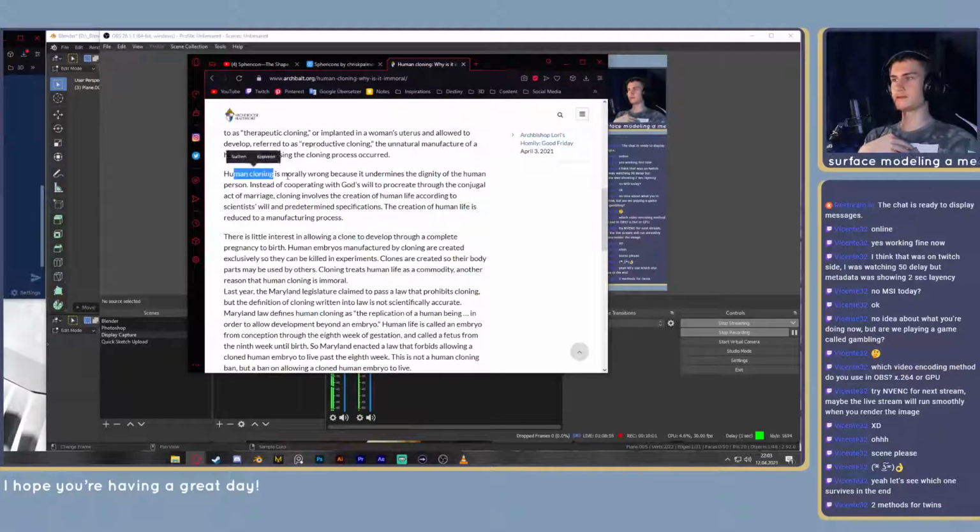Human cloning is morally wrong because it undermines the dignity of the human person. Instead of cooperating with God's will, oh, okay, now we're tapping into religion, to procreate through the conjugal act of marriage. Oh, apparently through marriage you can procreate. Cloning involves the creation of human life according to scientists' will and predetermined specifications. The creation of human life is reduced to a manufacturing process.